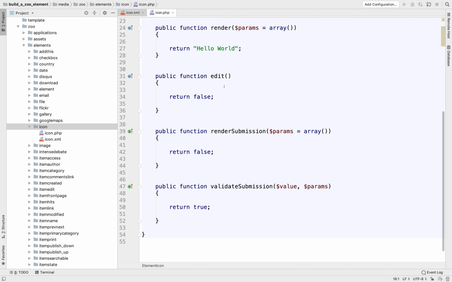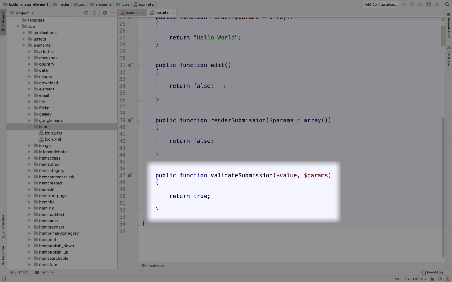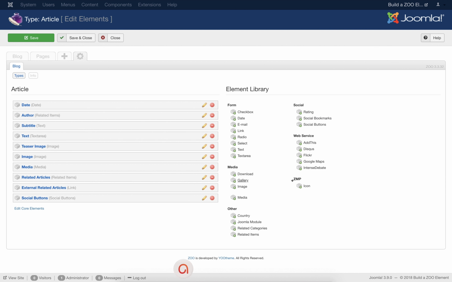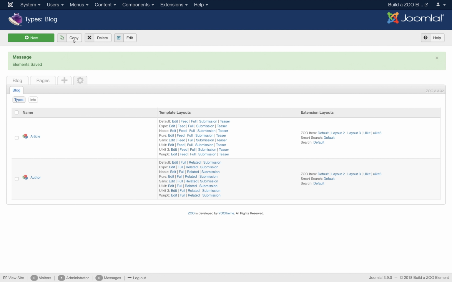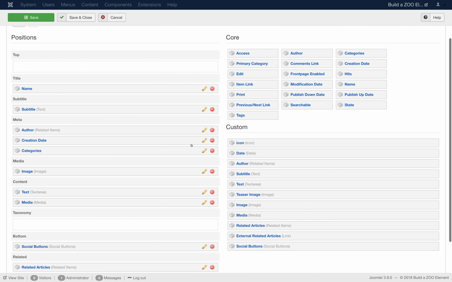The last method is validate submission. This method allows us to make sure that the front end submitted data is valid. This advanced method is beyond the scope of this video, so I will address this in a later tutorial. For now, simply return true. Now let's have a look at the render method and set up the element in our view and test that everything is working as it should.